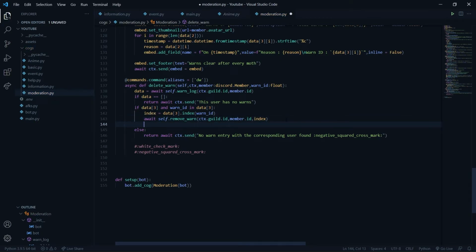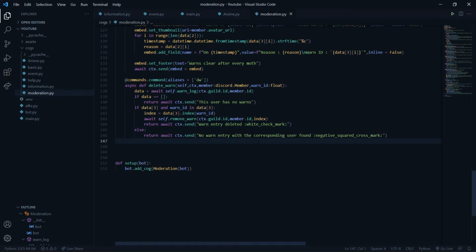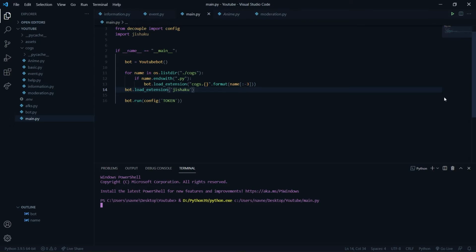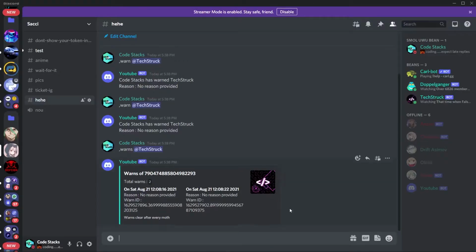Now I'll just say return await ctx.send. Now I'll just say one entry deleted by check mark. This is again the emote, so I'll remove the emotes now. I guess this function should pretty much work. Now let's try running it and hope for literally no errors. Yeah, I always say that because I never trust myself.